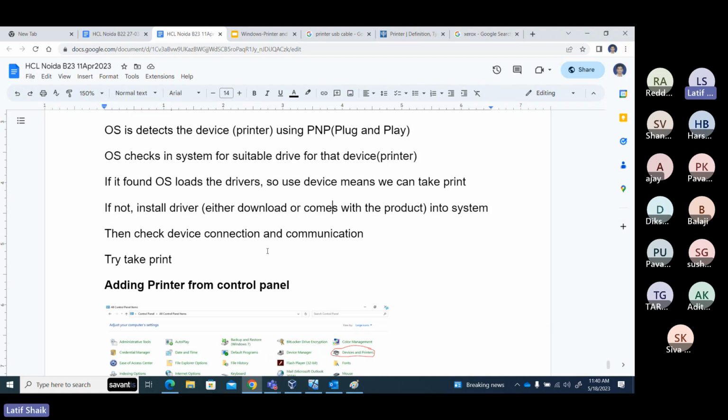If your system is unable to detect the device, or it detects the device but is unable to load the device drivers because they are not there, then you have to download the device drivers from the company website, or check whether a product CD or DVD is available. You can install it from it. Install the drivers, check the connectivity, and try to communicate.